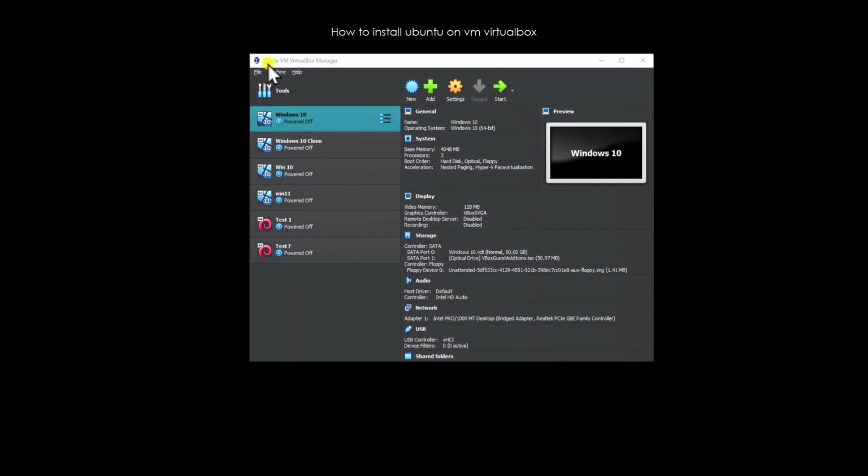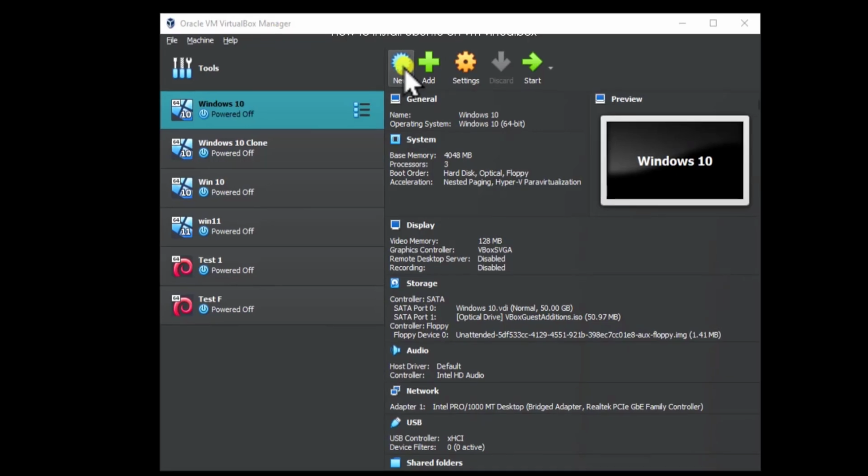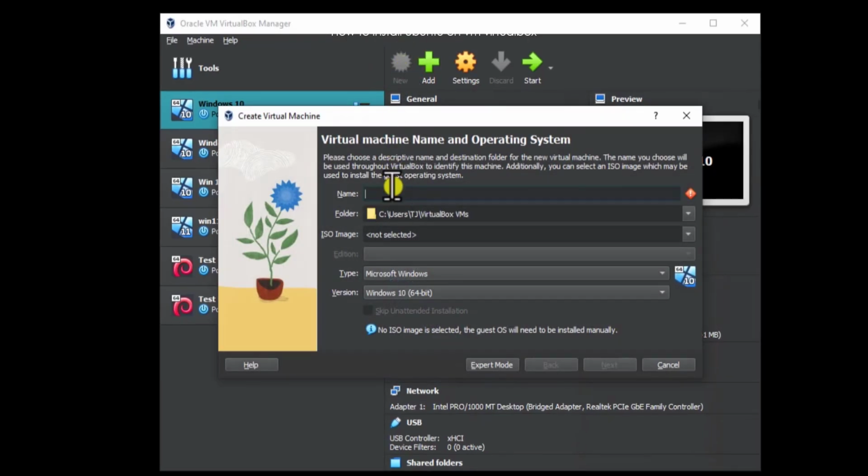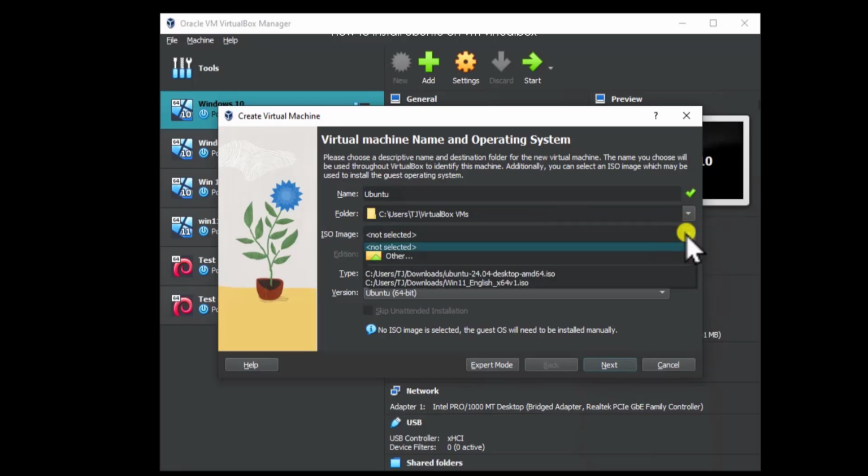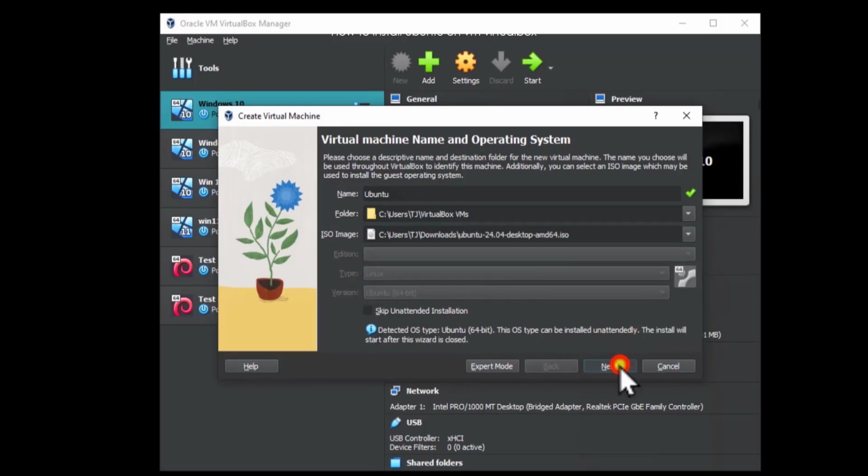Once you open the Oracle VM VirtualBox Manager, click on new. Once you click on new, you need to type the name here. After that, you need to select the folder where you want to save all of the files. After that, you need to select the ISO file. I have that in the downloaded folder, so it's showing up here. After this, click on next.